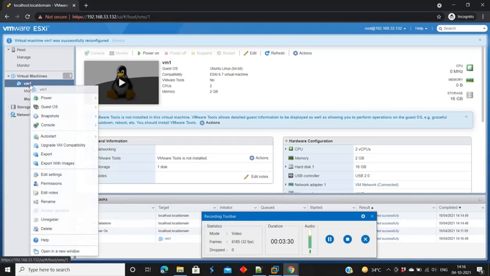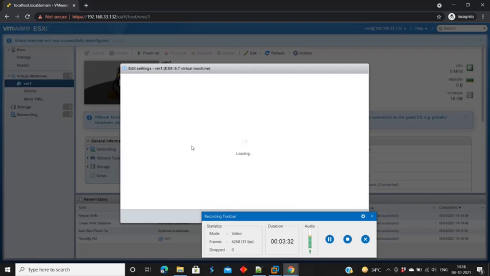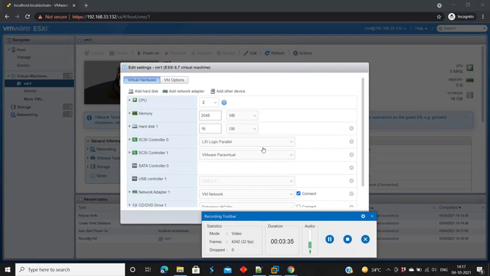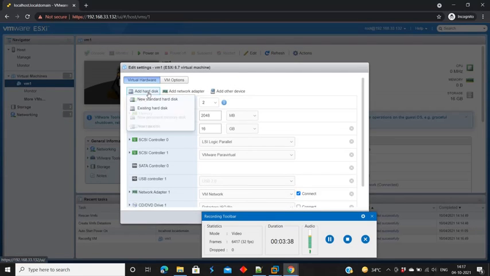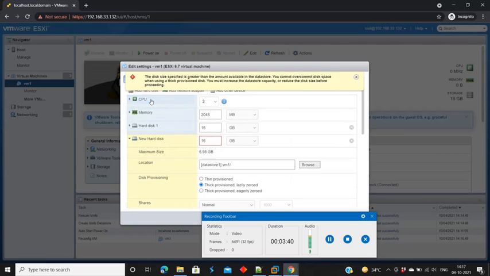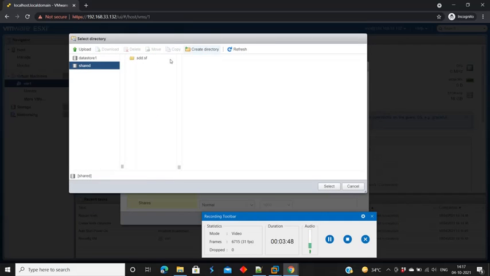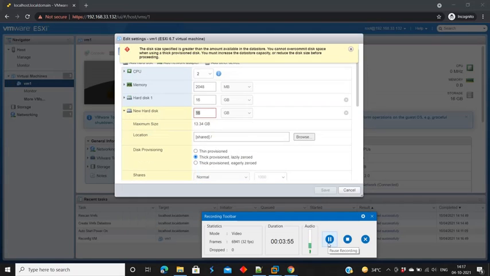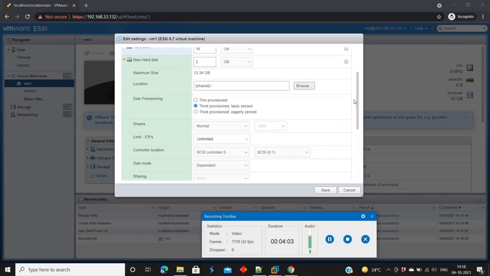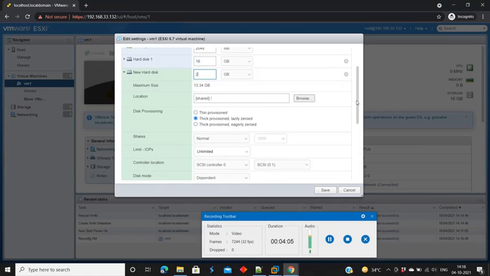After that, we are going in edit setting, and we will add the disk. Now we will click on add hard disk, new standard hard disk. Now we will browse the location. So we will go in shared here, and we are going to select it. We are going to allocate 2 GB, so we will give here 2 GB. We are going to select the below option. So we have selected 2 GB location.